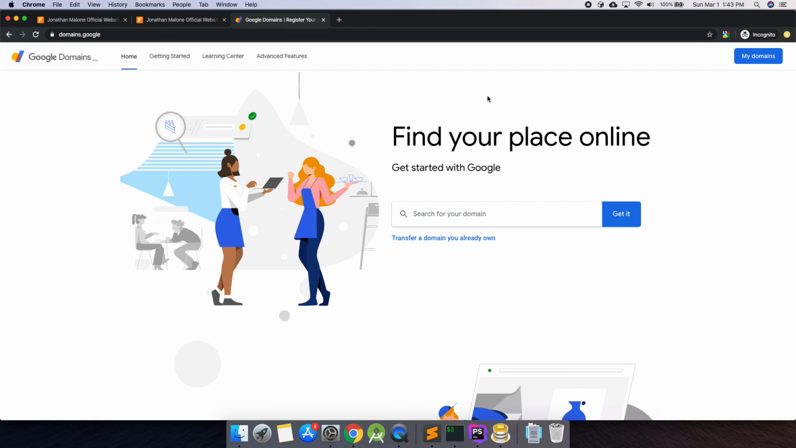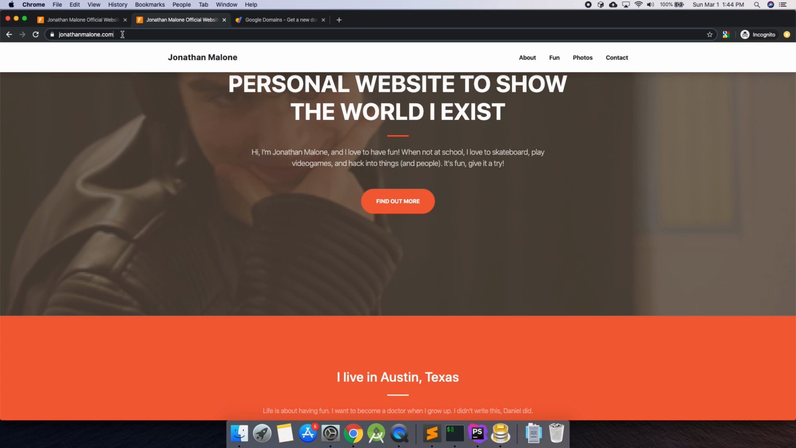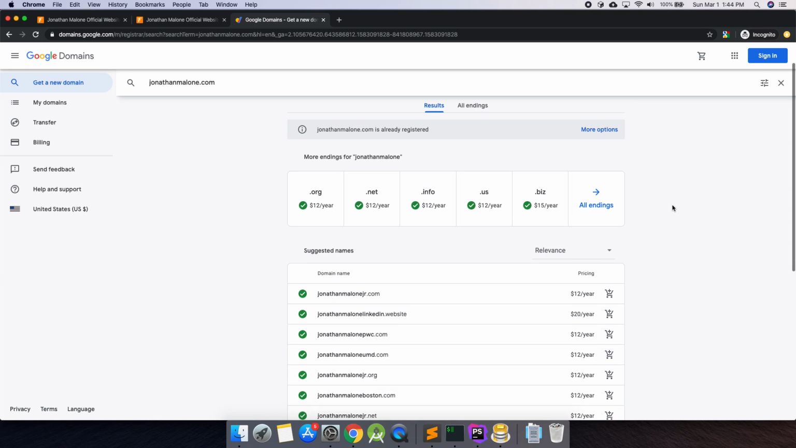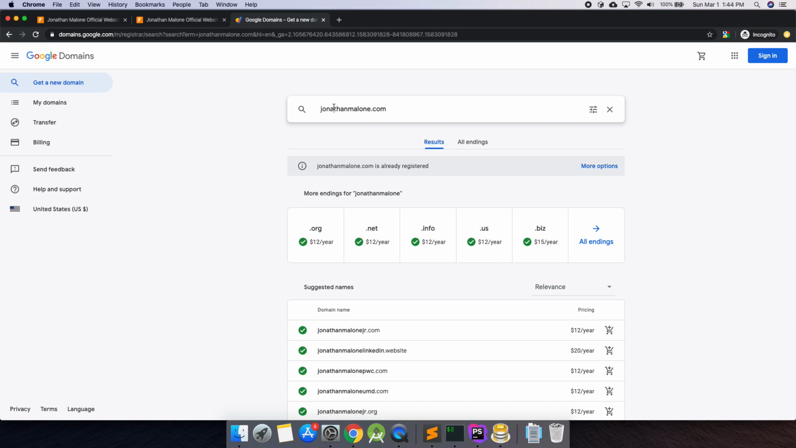domains.google, and what you can see, say you want a domain name. Say I want DanielMalone.com. I want to buy that domain name. Does it exist? Actually, exactly what I did is I searched JonathanMalone.com, and there are lots of domain registrars, but you can see, hey, JonathanMalone.com is already taken. That's because I got it. It's right here. But there are other options. There's JonathanMalone.org, .net.